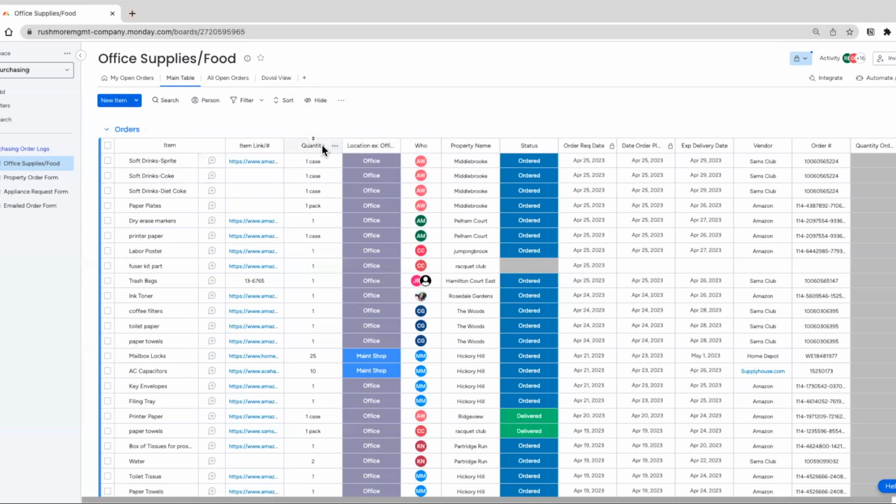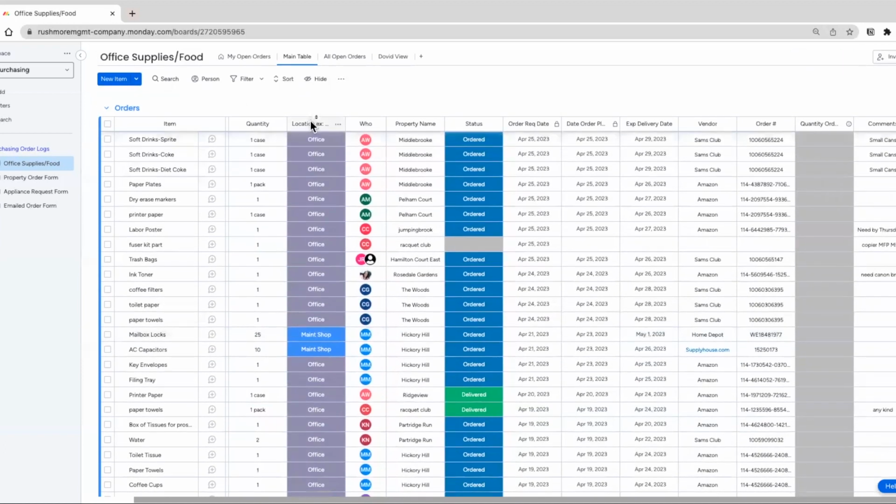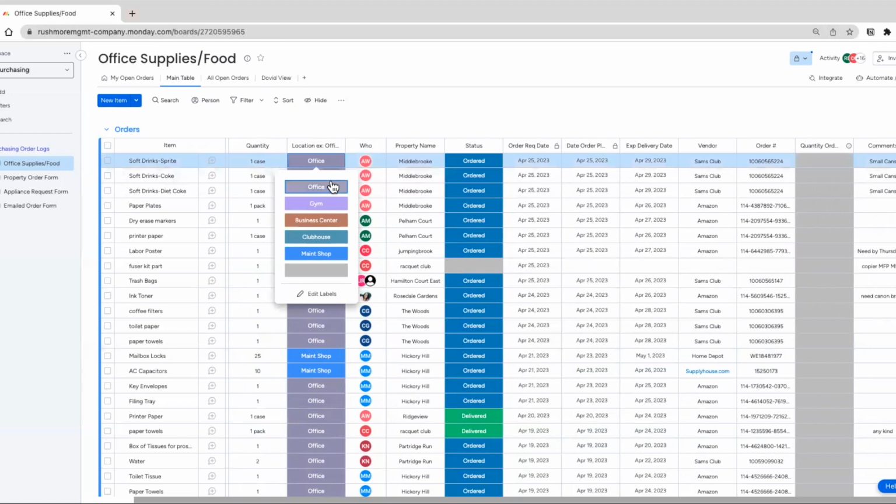Quantity is pretty self-explanatory. How many do you want? Do you want one case? How many do you need? The next is the location. So where on the property do you need this? Most of the time, again, this is the office supplies board. We're going to choose office, but you have the option to do gym, business center, clubhouse, and maintenance shop.